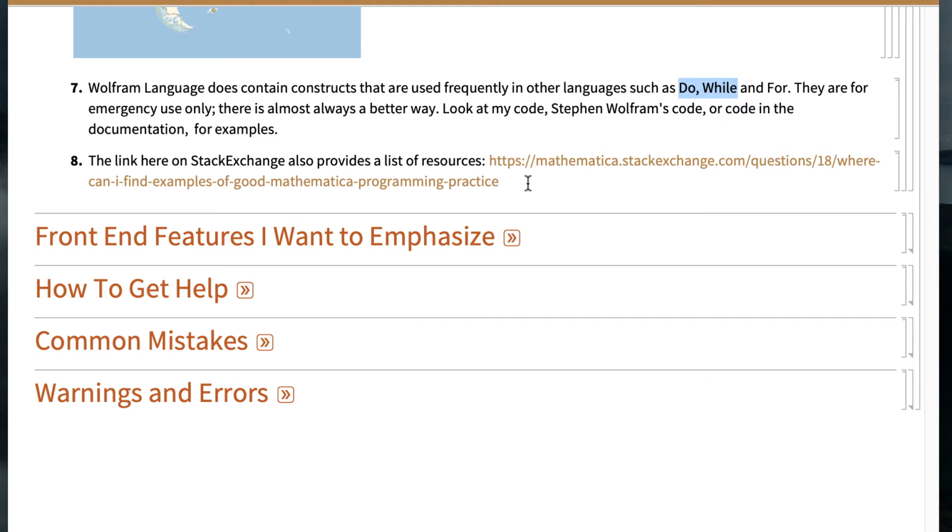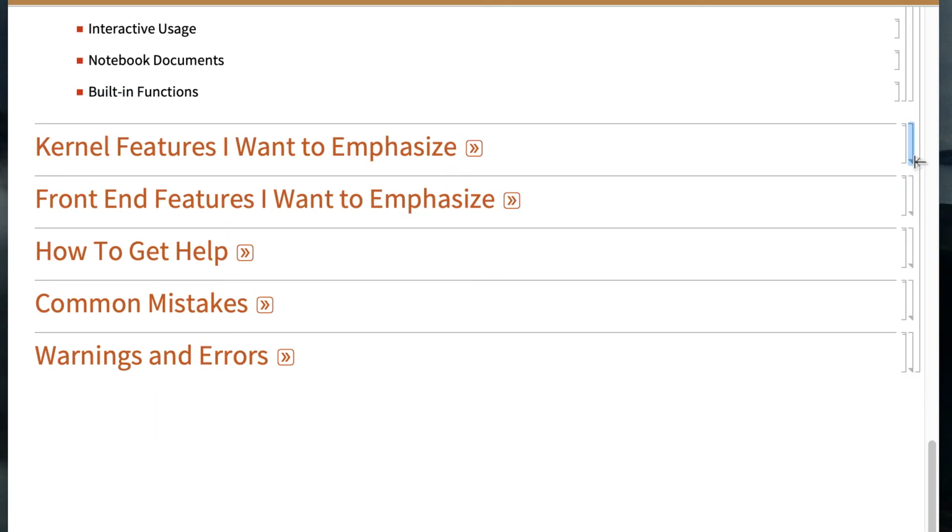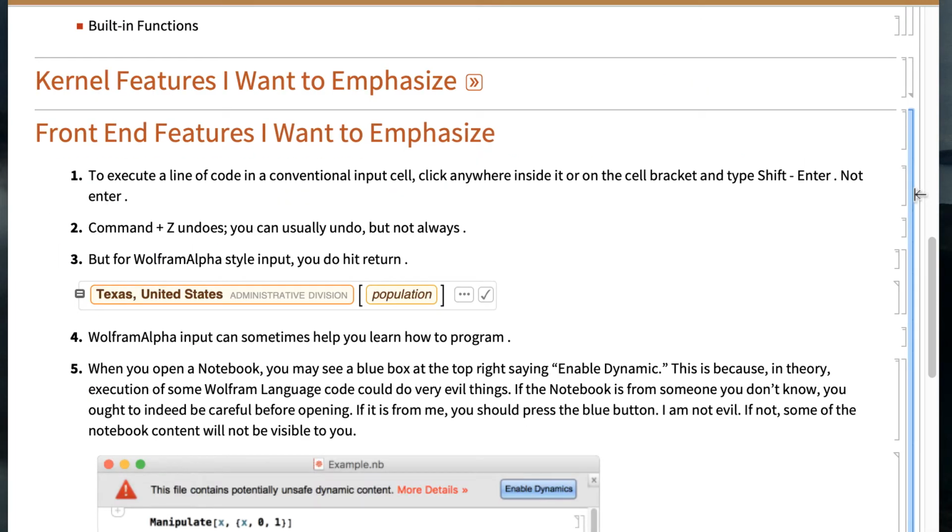Number 8, if you want to know how to write idiomatic Wolfram language code, there's this website here, and you can find a lot of examples. In fact, I think what this website is, as I recall, is a list of other places where you can find good examples. Let's close that up, and let's talk about front-end features that I want to emphasize.